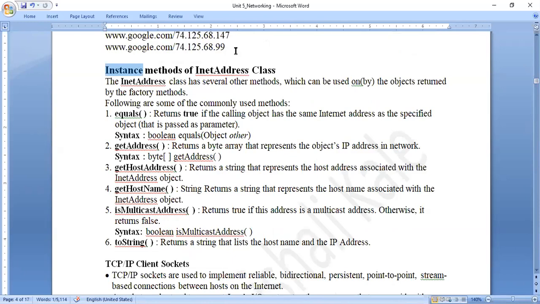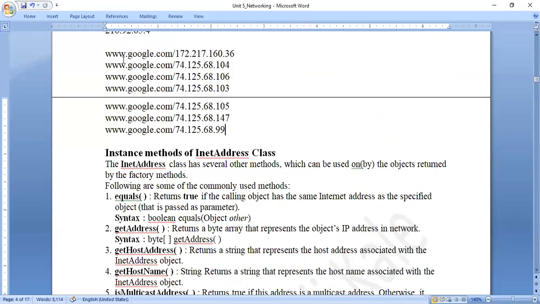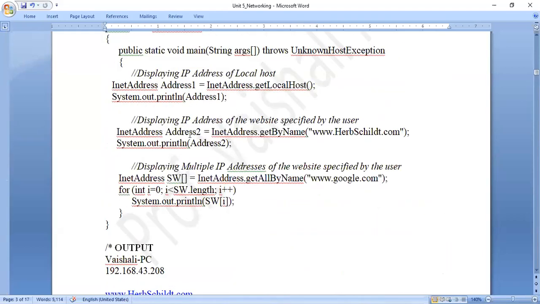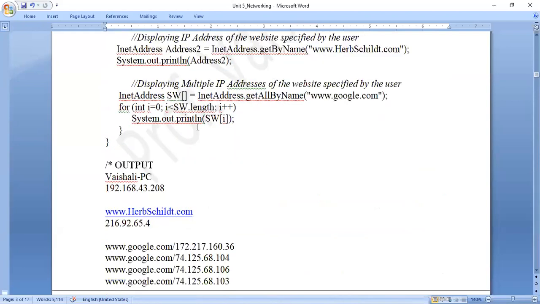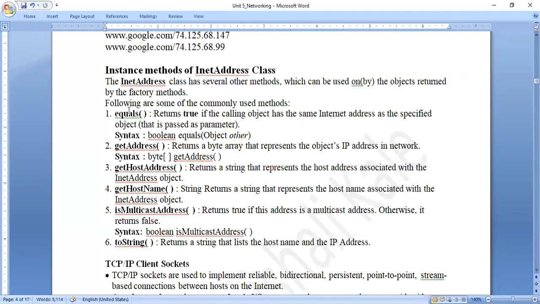What is the difference between static methods and instance methods? Static methods are accessed using the class name, whereas instance methods are accessed by using the object name. So whenever we want to use an instance method, first we have to create an object of the InetAddress class. But how do we create an object of the InetAddress class? By any one of these three methods: either getLocalHost, getByName, or getAllByName. Clear? Once we have created the object, we can call these methods. So let us know one by one.